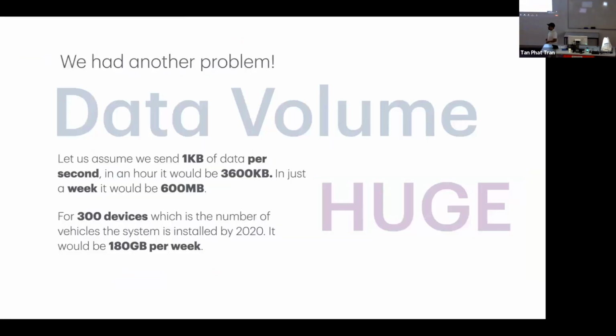Now we have another problem. It's a very small project, so bear with me. Let us assume that there is just 1 kilobyte of data per second being sent from a hardware device. One kilobyte is not much data.